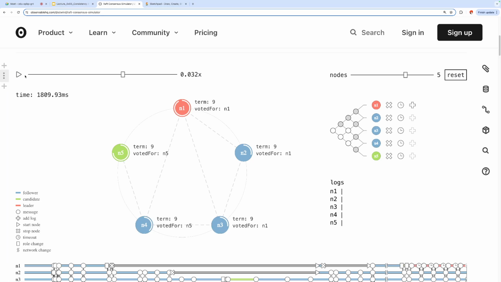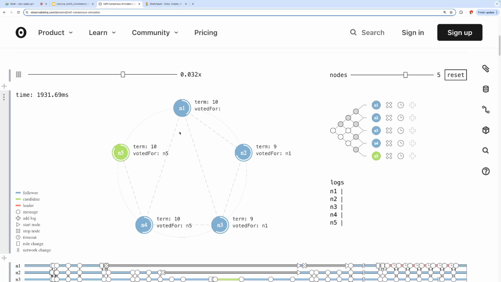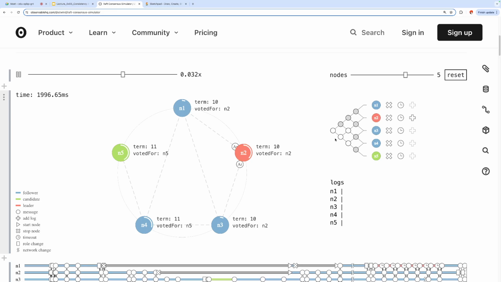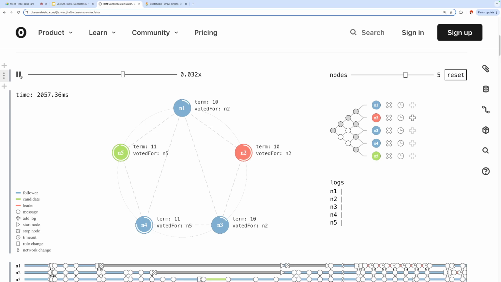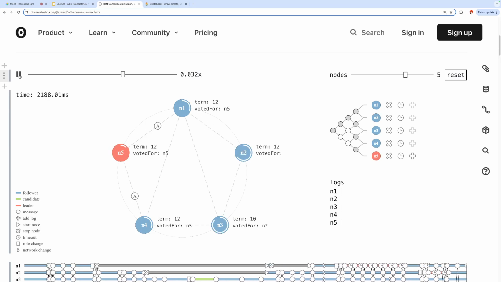If I bring back this link, N4 is ready and is participating, but this one is not back yet. If I link this one with N1, I think it's going to work maybe. Yes. Yeah, he won the election by the way.